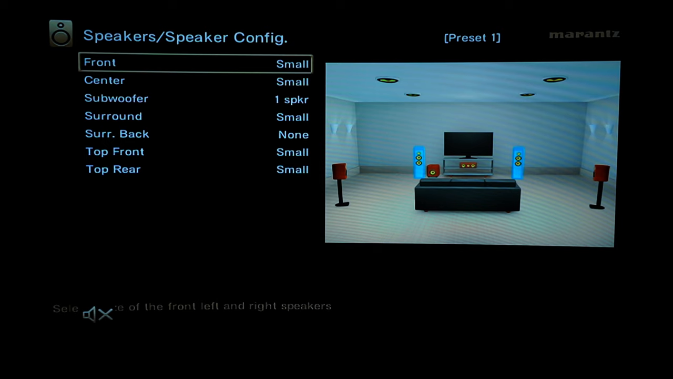And you're only able to do that if you choose small. So I personally like to choose small so that I can have control over the crossover frequency. Because if you choose large, the ability to change the crossover frequency is no longer there because it automatically makes it full range because they are large speakers. Set it back to small. That's just how I like it.